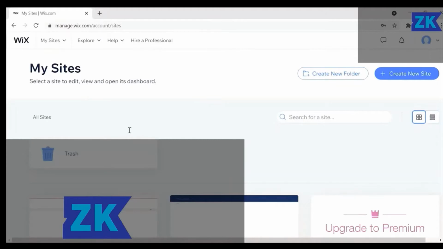So the first screen that appears after you log in into WIX.com is the My Sites option. On the top right corner, there are two options. The first one is Create New Site and the second one is Create New Folder. So we will create a new site by clicking on this option.